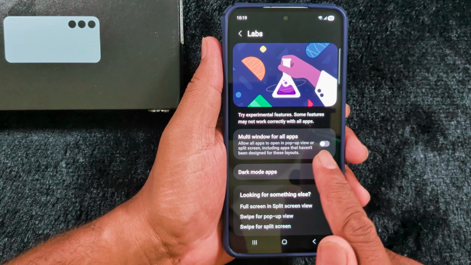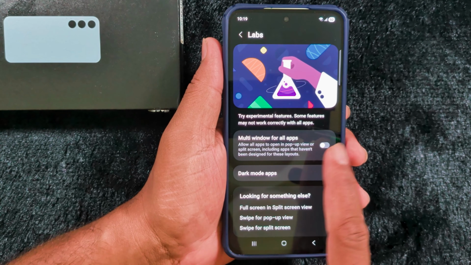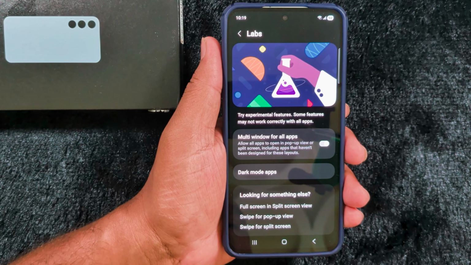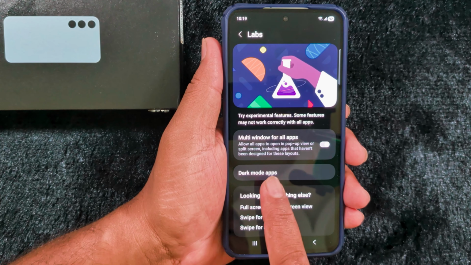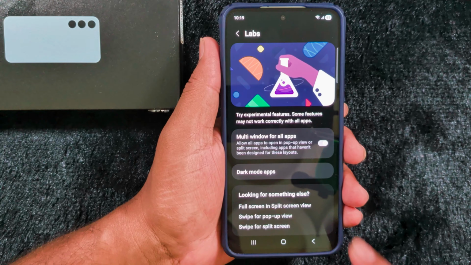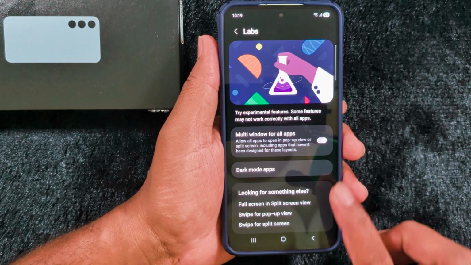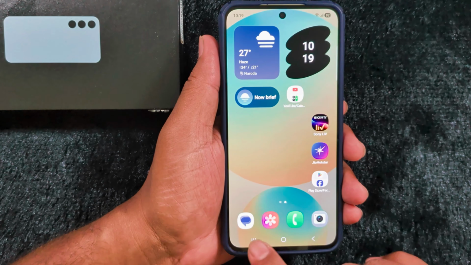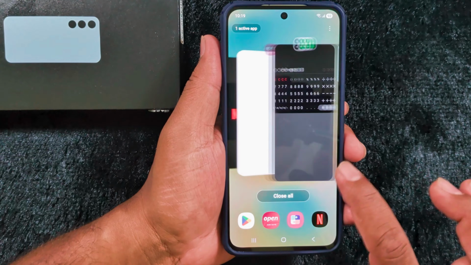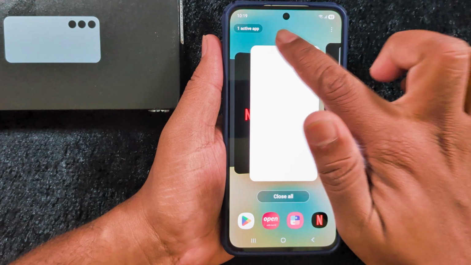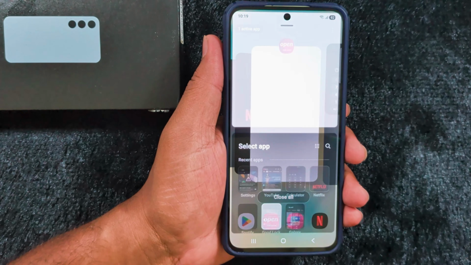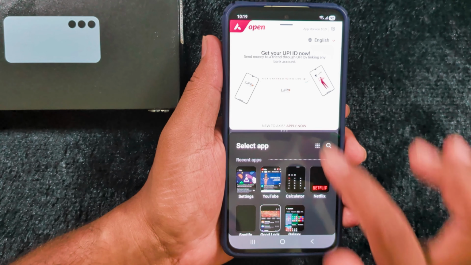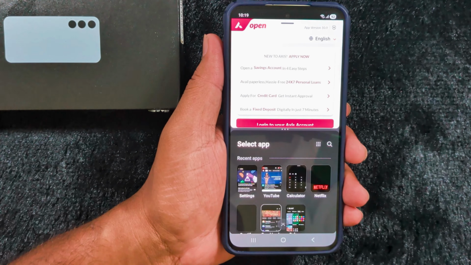Here you can see the multi window for all apps. Allow all apps to open in a pop-up view or split screen, including the apps that haven't been designed for this layout. So now enable this feature to apply all applications to split screen mode. Now let's see again. Open the Axis Bank application, tap on the app icon, and you can see the open in split screen view option. Now you can access your banking application or any other work at the same time.